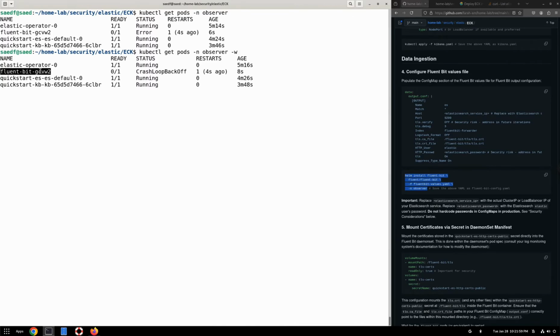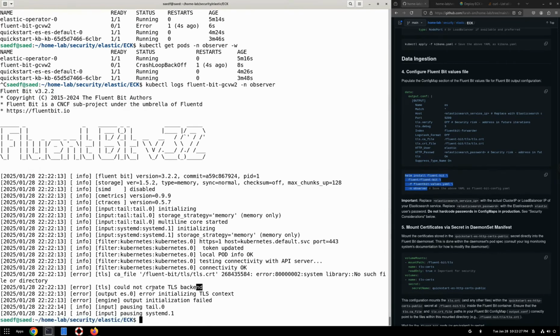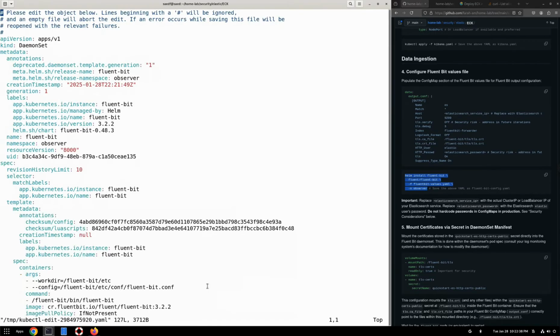Let's watch it error out a little bit. One more error and we'll go into it. I'll show you what the error is and then we'll go off and fix that. It's in CrashLoopBackOff, which is cool. So kubectl logs of that actual pod in that actual namespace. And that's complaining about the TLS certs that it can't find within its DaemonSet. So kubectl edit that DaemonSet in the observer namespace, fluent-bit.